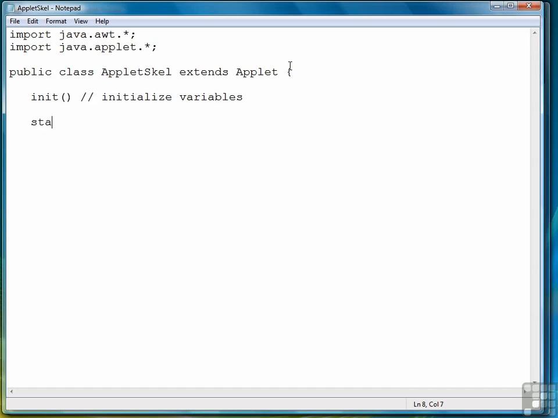After the init method is the start method. Start is used to do any sort of processing that you need to do just prior to when the applet actually is loaded. This is not the same as when the applet appears on the desktop or on the screen. This is just prior to that. So if there's any processing that needs to occur before the applet is visible, you'll put it in the start method.